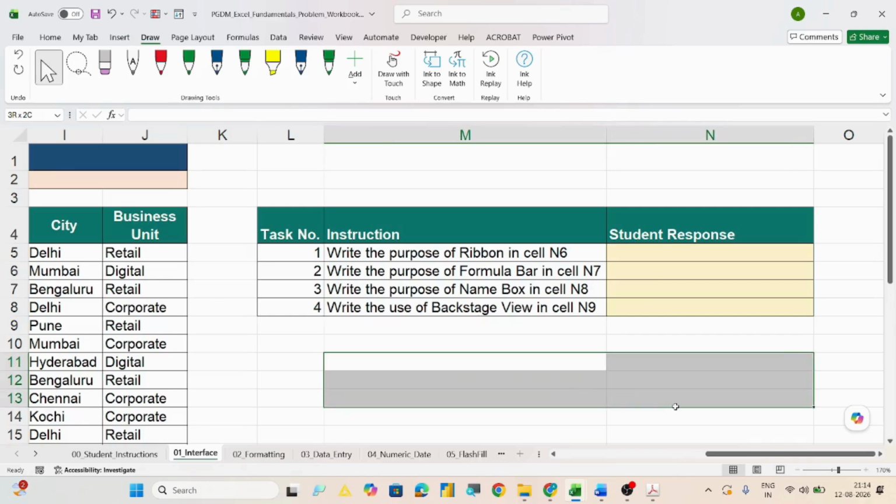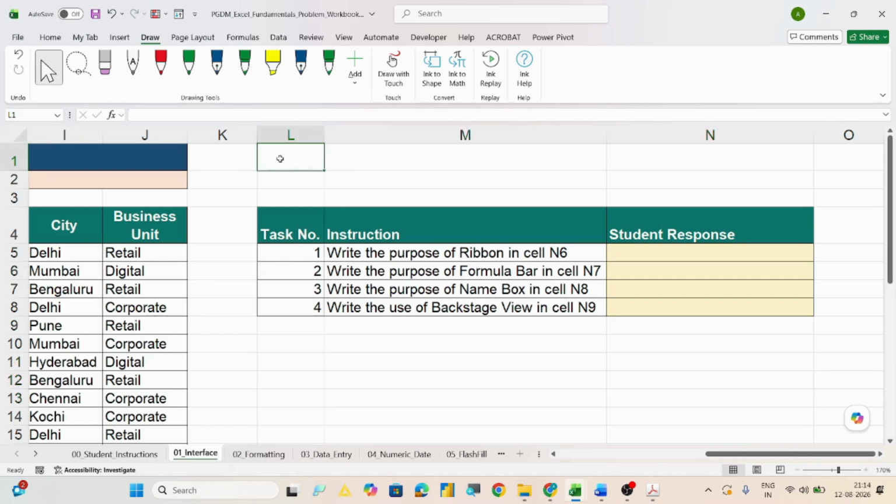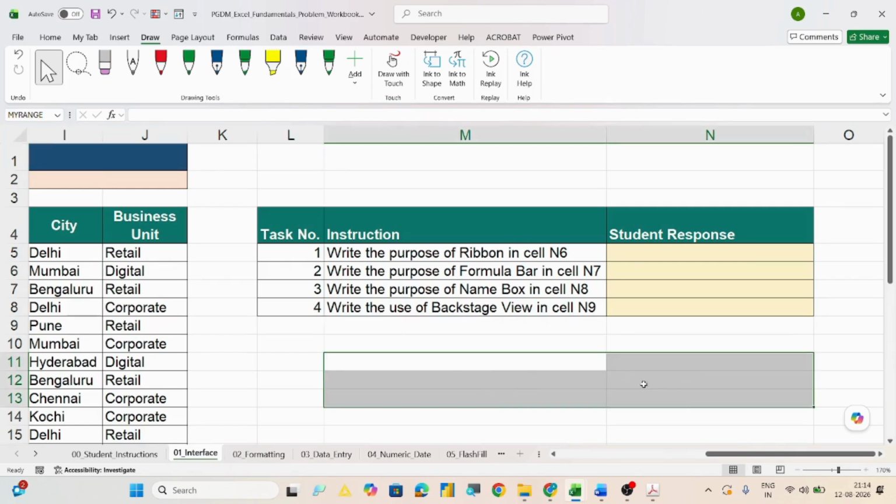You can give a name to a range also. I have selected this range starting from M11 and going till N13. To this range, if I give a name as my range, you see this is the name box, I have given the name my range. If you drop down, you see one named range is over there and the name of the range is my range. Now let's say my cursor is here and I want to go to that range. How can I go? I can select this range from here and my cursor will directly go to that particular range. So this is the purpose of the name box.